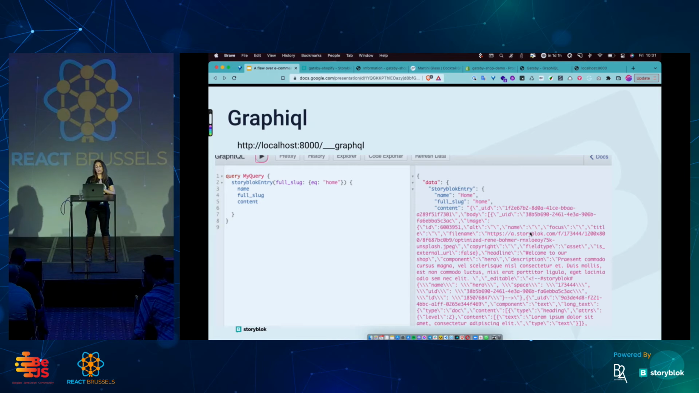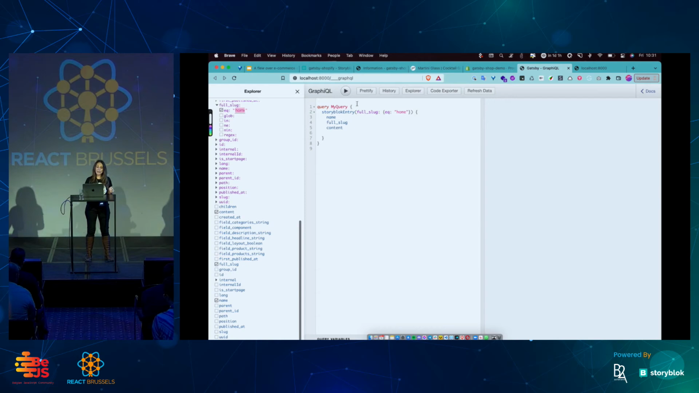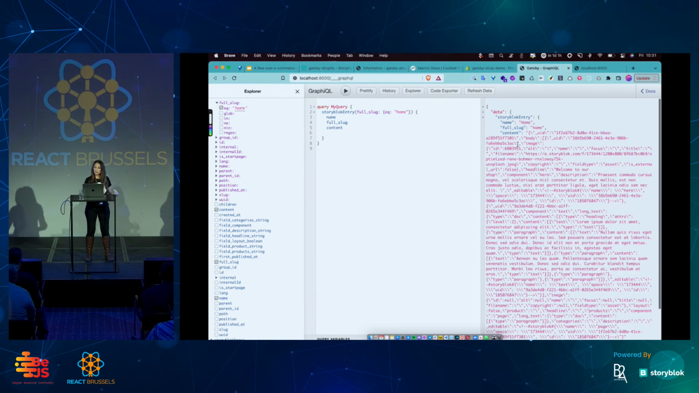Then we stop the engine and we run gatsby develop, and we can see this query. We can see it also directly in GraphQL. You see we have Storyblok entry. I filter it by the full slug home, and then I query the name, full slug, and content. And here I can see that my content, which has all these components, is rendered as a string. And we will see how we solve it with the Gatsby SDK.